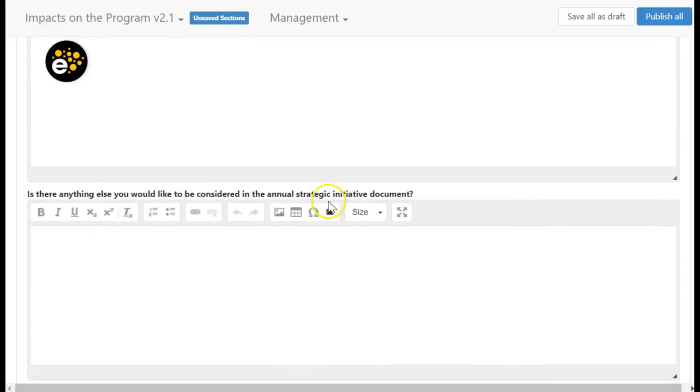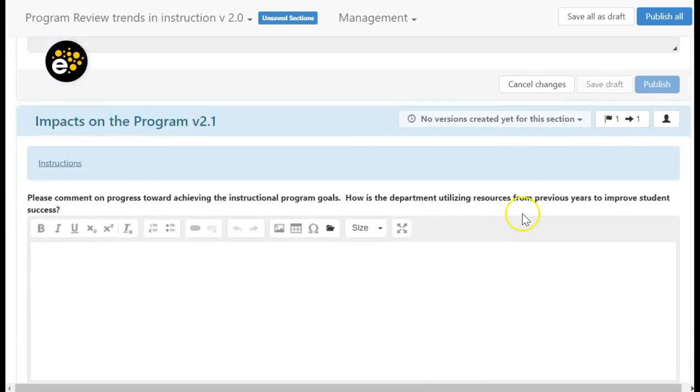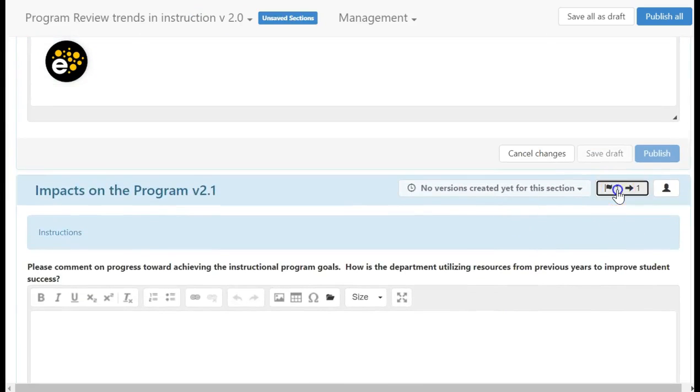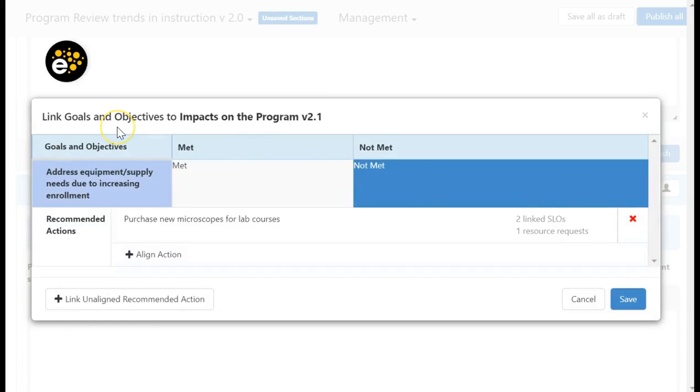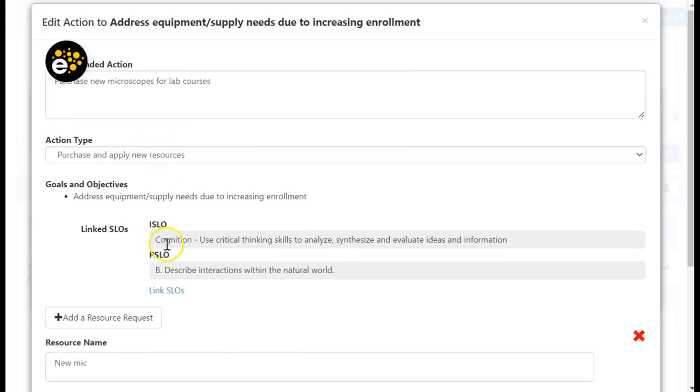And then again, we have this final sort of bucket question where if there's anything else that you think should be in this strategic initiative document, go ahead and fill out this section. But I did want to go through that process again of what we saw before, this idea of our goals and objectives. And again, you can see that this particular one, I just pulled out a single one in the previous video and showed how you can link this to various different outcomes that are out there.